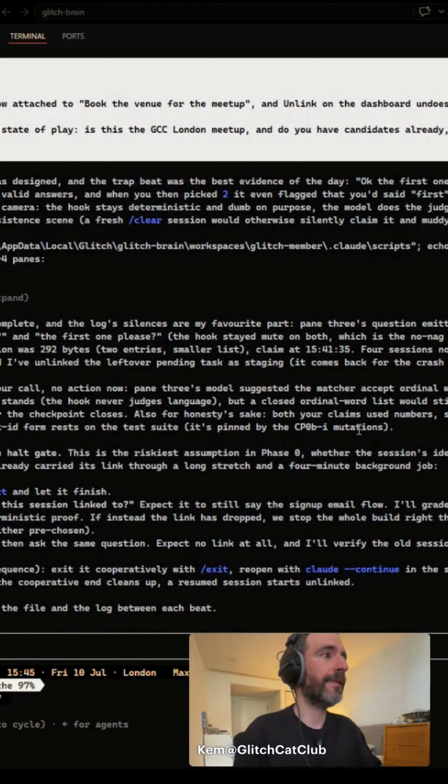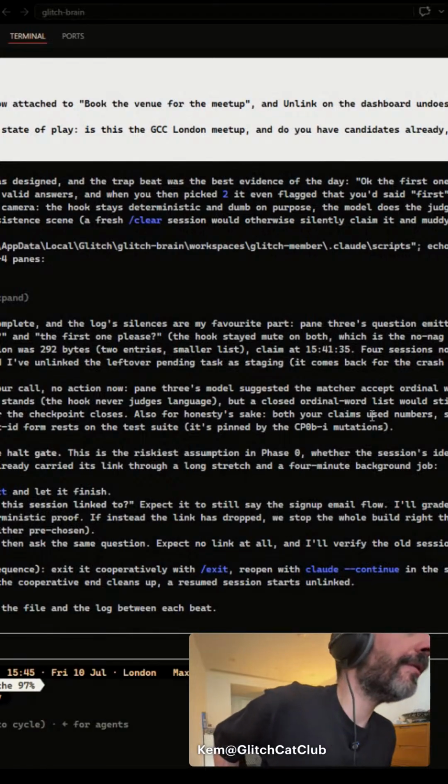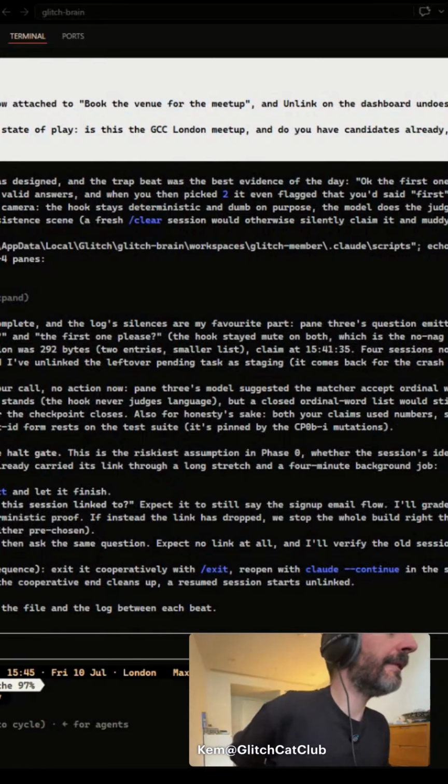Pane 3's model suggested the match accept ordinal words first, one. Strict grammar was your 9th of July ruling. The hook never judges language, but a closed ordinal word list would still be deterministic. That's fair. So if you want it considered, I'll add it to the improvement log.